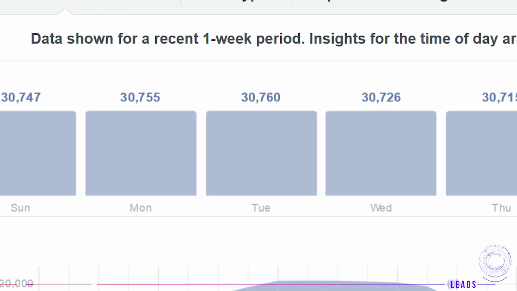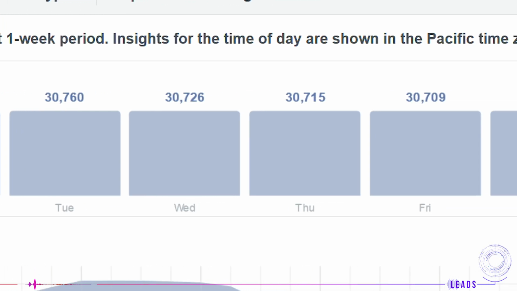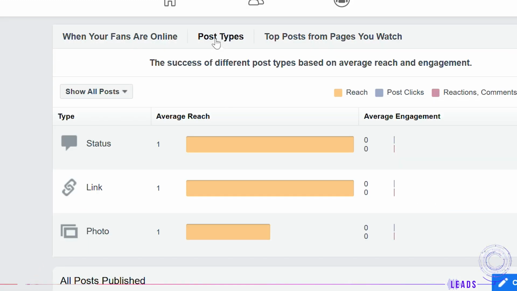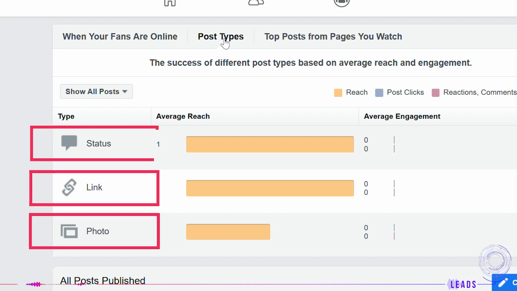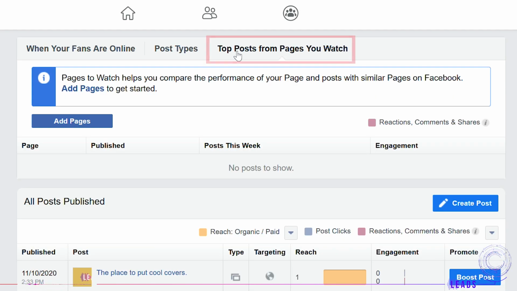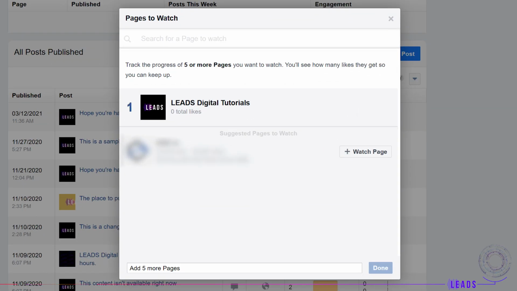But keep in mind, don't forget that if you post only on Mondays or Wednesdays at noon, that will definitely be the days with the best insights. By clicking on post types, you can see the difference between photos, links, and simply statuses. Top posts from pages you watch. Interesting parts of insights, you can add pages that you want to follow, and track engagement of those posts.